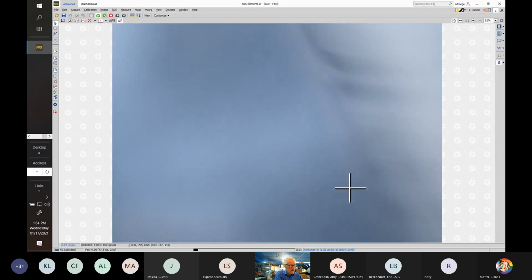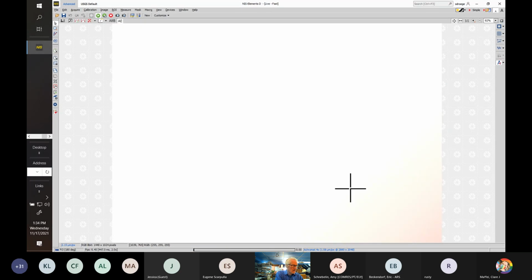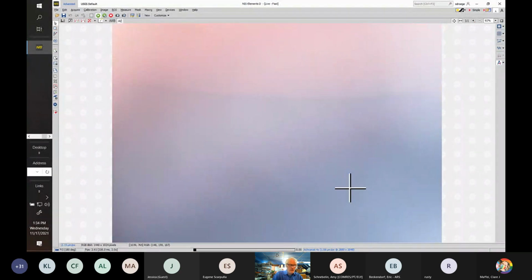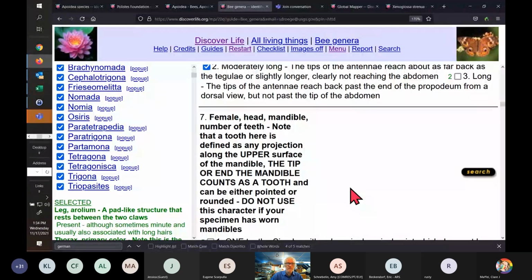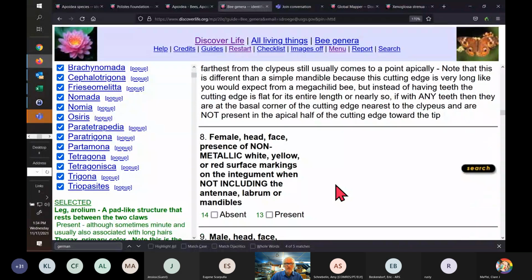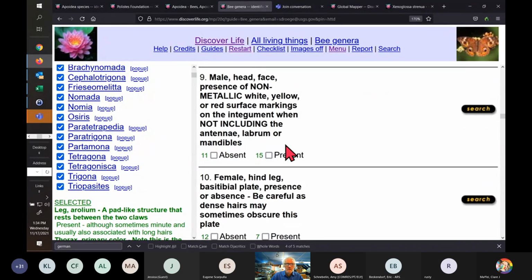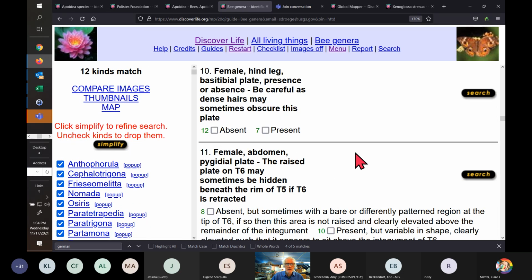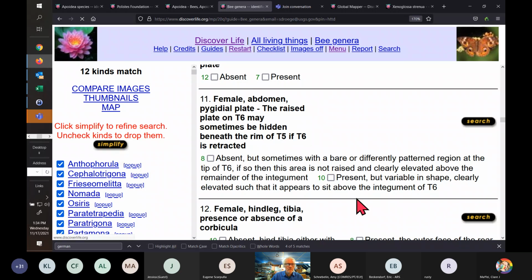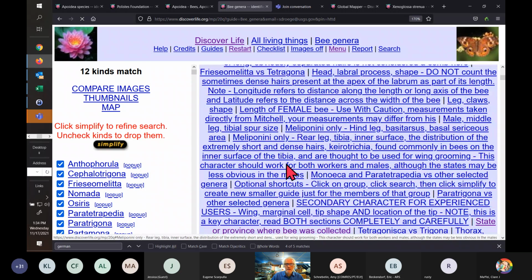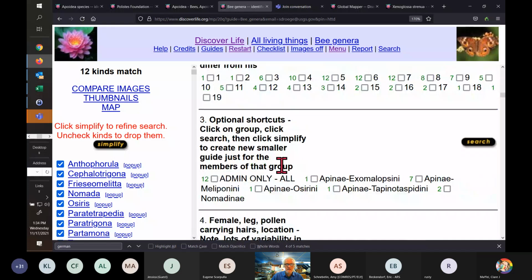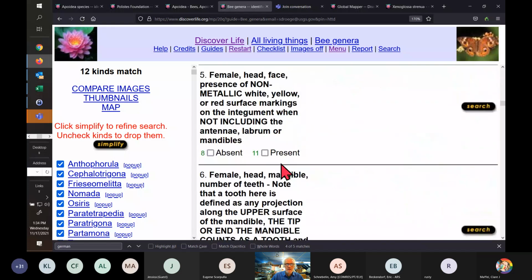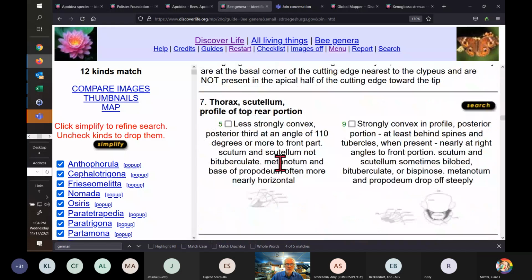We're seeing the clypeus. We're not seeing the teeth area of mandibles. Oh, was that a female or a male? Yeah. So again, not appropriate because it's a male. Non-metallic white, yellow markings. Yes. To be careful of some of these gender ones. And so we're down to 12. We might as well hit simplify again. Recreate the guide, eliminate things we don't need to see. Female, female, female. No, no, no.